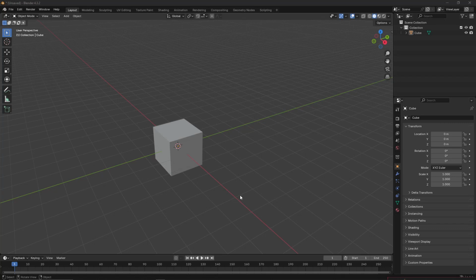In today's video, I'm going to teach you how to import an FBX file into Blender, a crucial skill for anyone working with 3D models. Whether you're a beginner or just need a quick refresher, this guide will walk you through the process step by step. First, let's get started by opening Blender.